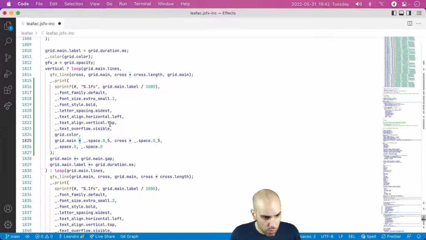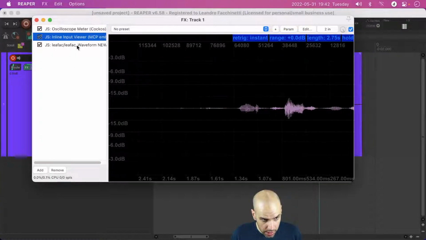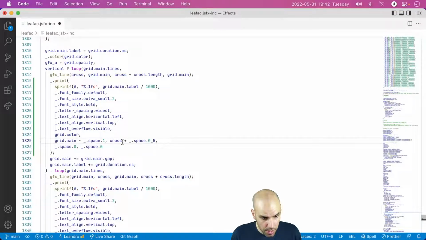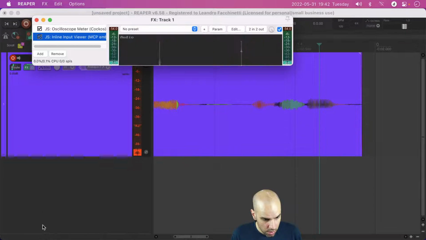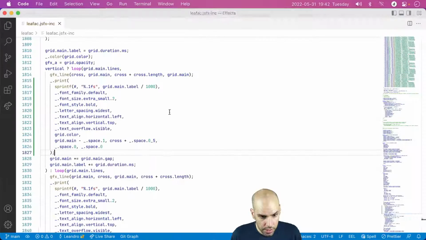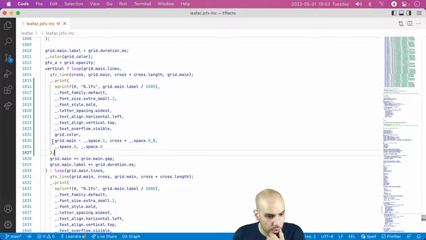So we want to do minus the height of the text. But I guess I would just minus some space. So perhaps a space of 1. And on the cross axis, I will do just a little bit of space. So just like this will probably work. Look at that. It's not going well.